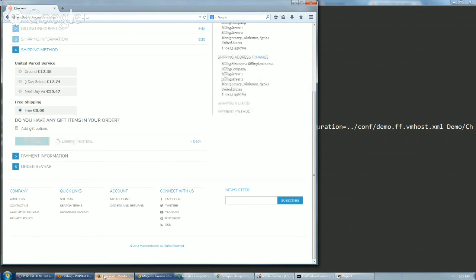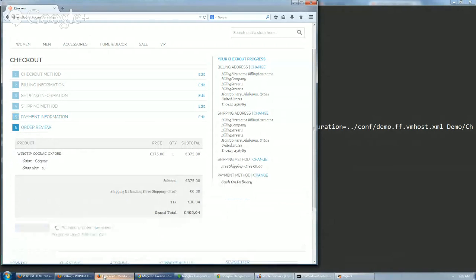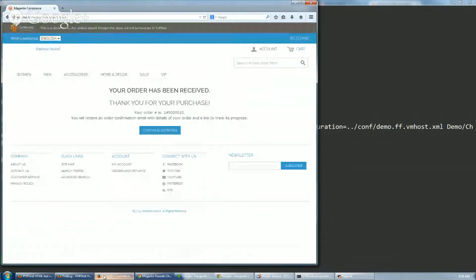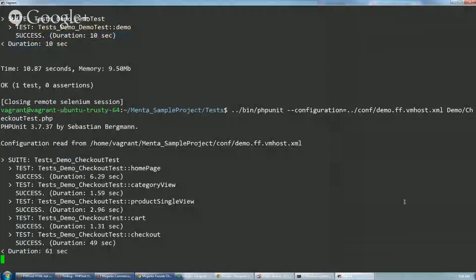So the checkout page object has this abstraction to wait for a step being finished. So it actively polls and waits until the next follow-up step is appearing. So here's the payment information. Here's the order view. Clicking the place order button, and here's the order has been received. And here we can see the test case being succeeded.